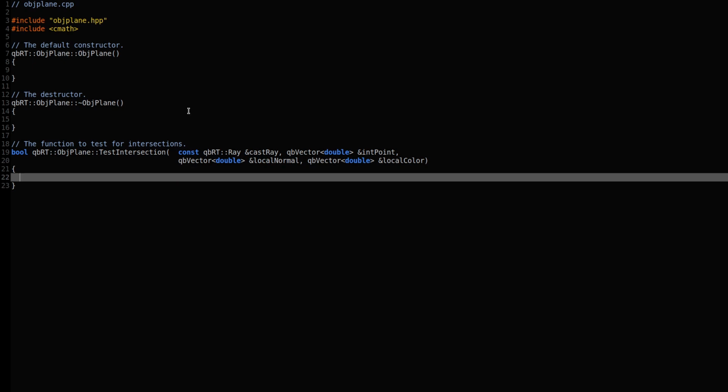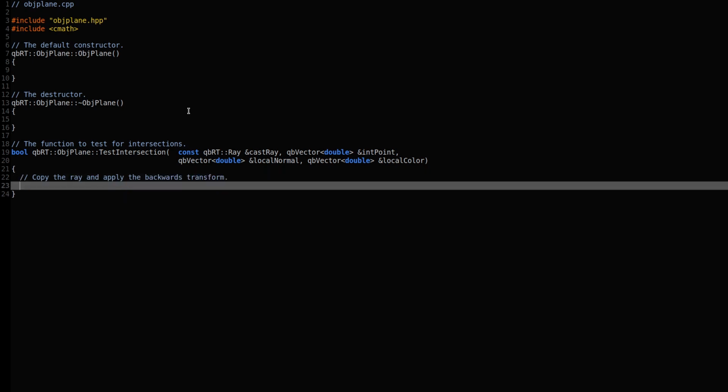So this is going to be the function that tests for intersections, so we're going to implement the theory that we were just looking at. The first thing we're going to do is copy the ray and apply the backwards transform. If you don't understand what we're doing here, I strongly suggest go back and have a look at the previous episode where we talked about geometric transforms. It's really quite important. I'm not going to go over it again now.